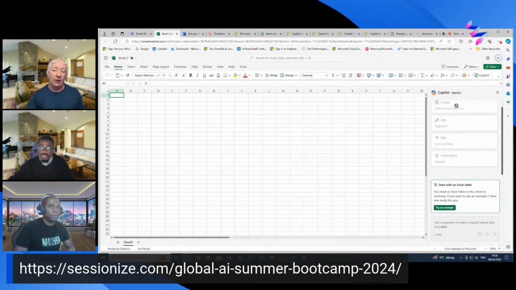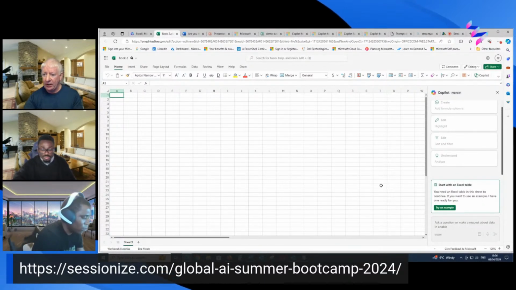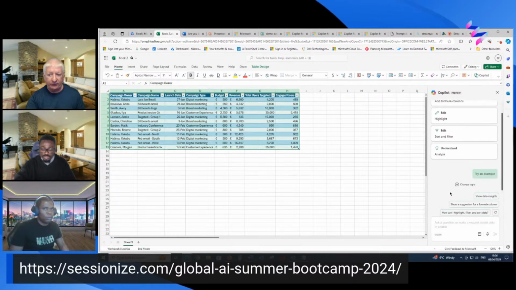If you see it's all grayed out like this, it's because we have no data inside in the middle of the screen. So down here, Copilot gives us things. Start with an Excel table. You need an Excel table in the sheet to continue. If you want to see an example, I have one ready for you. This green box here says try the example. So I'm going to hit on that and we'll see what Copilot gives us for an example.